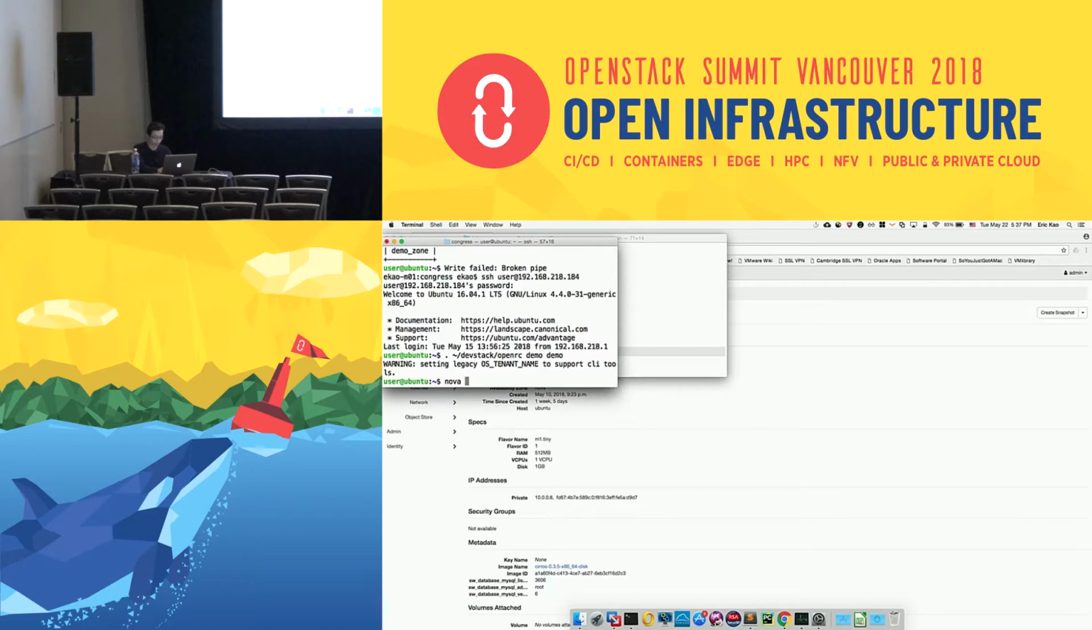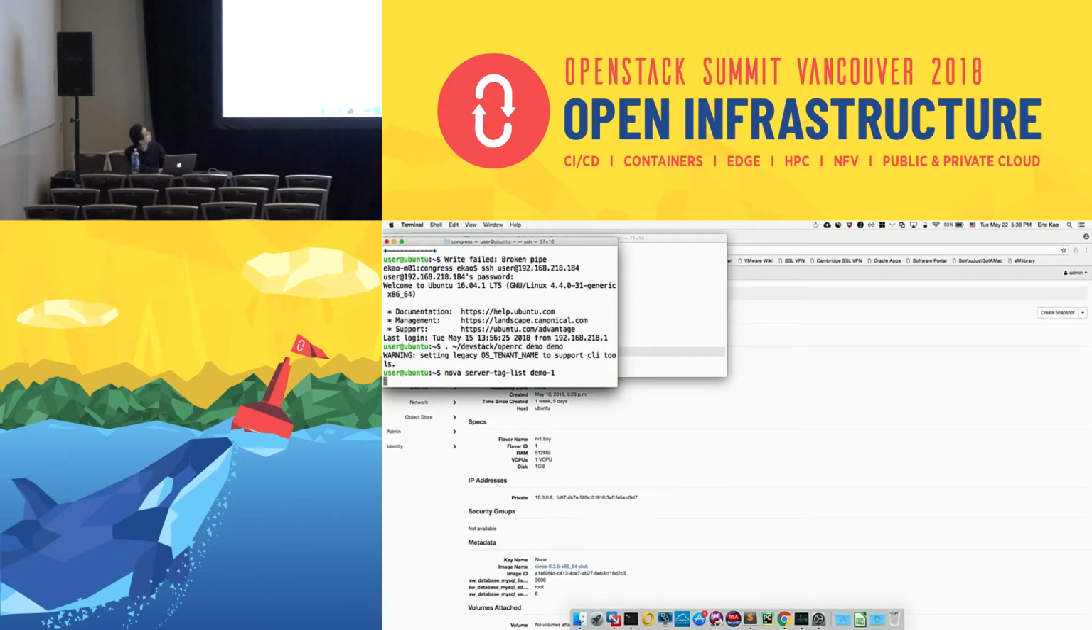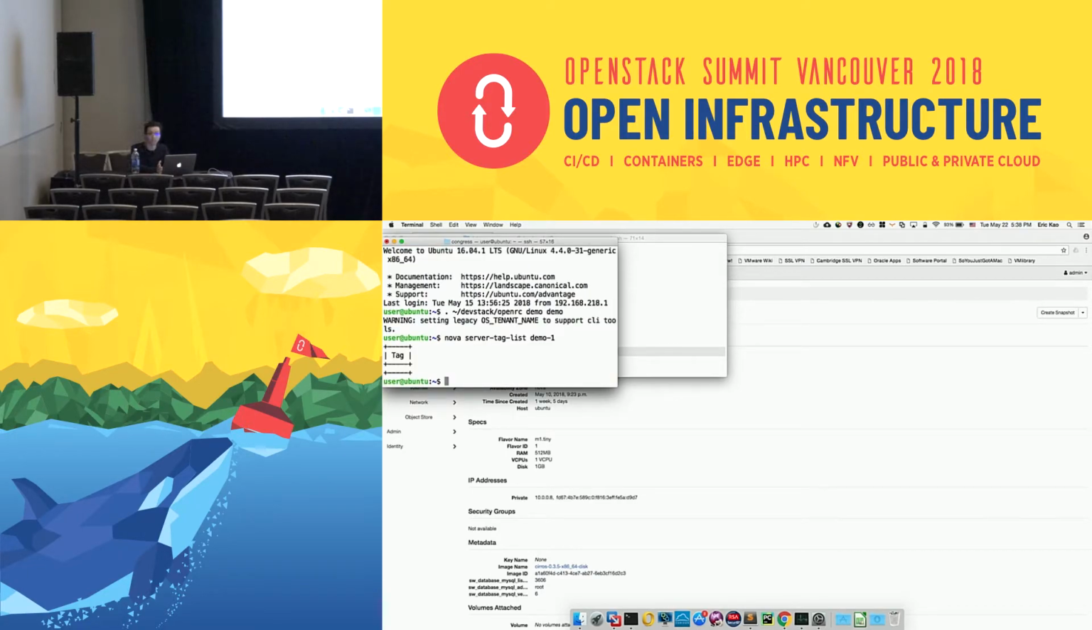Going over to our console, let's take a look and see that it currently also doesn't have any tags associated with it. So what we're going to do right now is add a tag to designate what kind of workload it is, and let Congress policy attach the appropriate Neutron security group.